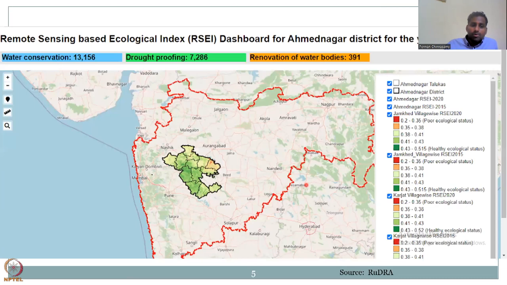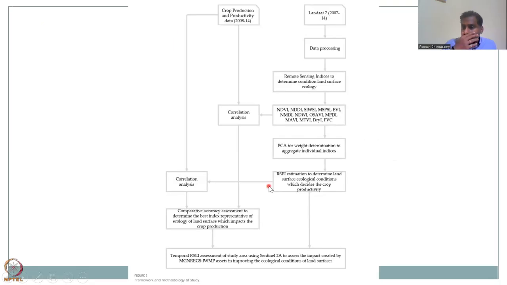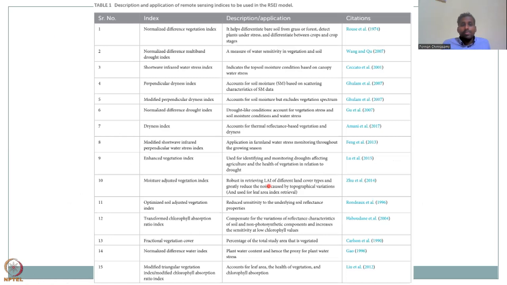So on the top, we have the water conservation assets, drought proofing assets, and then rejuvenation of water bodies, this kind of your tanks, and then nalas, canals, etc. This gives you all the indicators, like a database we always have, and some papers that have used or devised these indicators are on the right side. So you can definitely look into how this index is used.